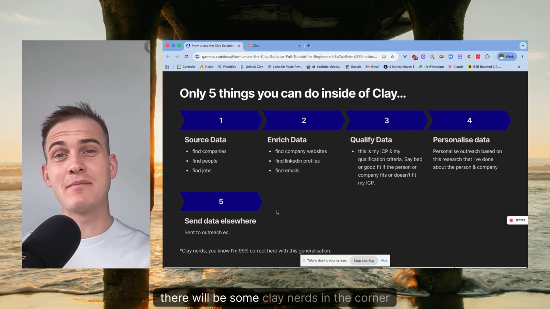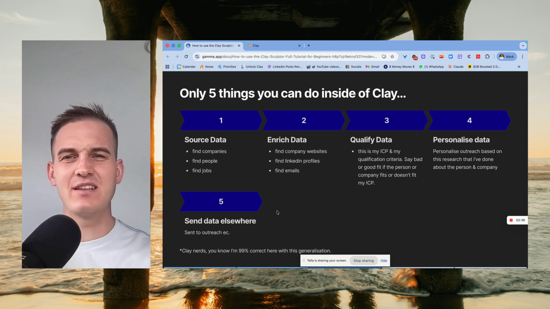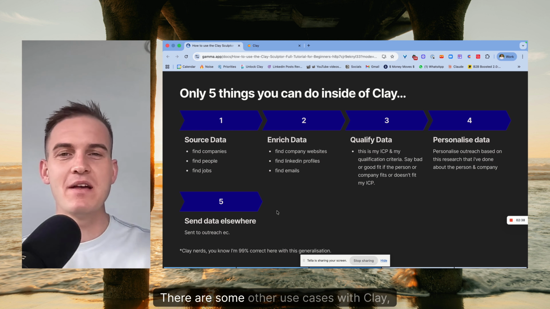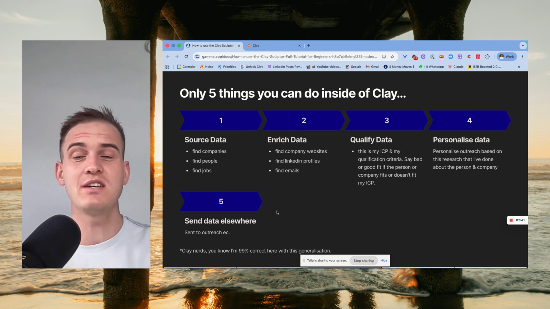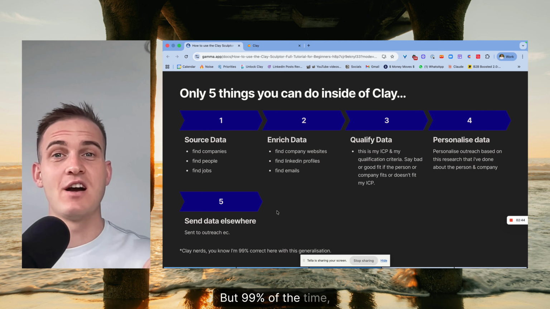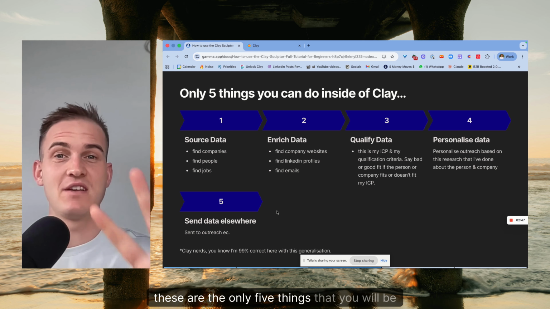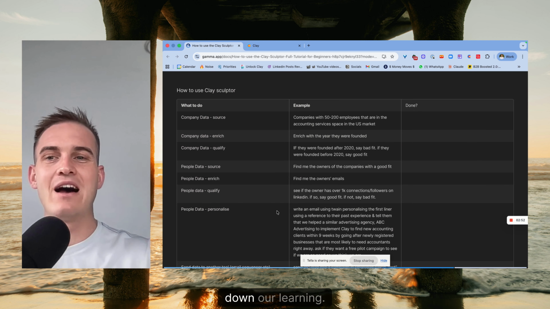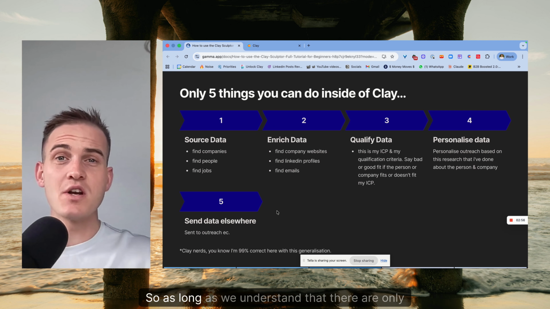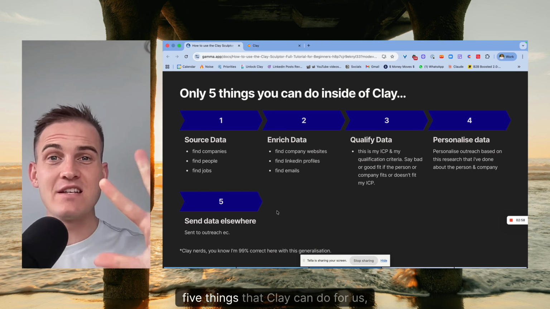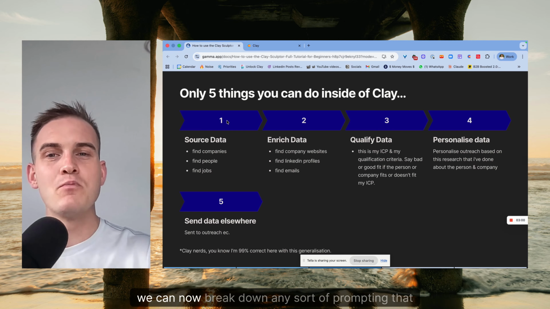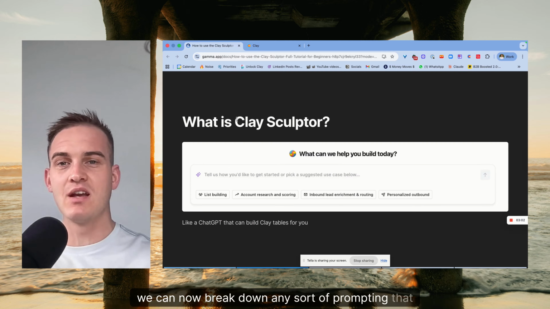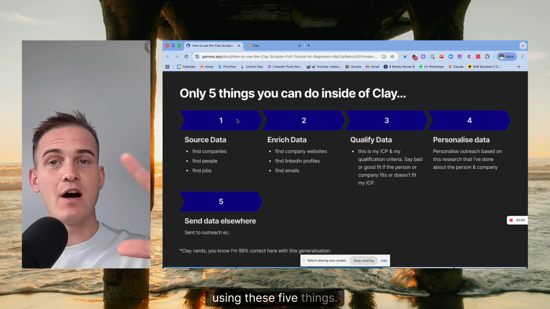And yes, there will be some Clay nerds in the corner saying, hey, this is 99% correct. There are some other use cases with Clay. But no, you're wrong. And yeah, you could be right. But 99% of the time, as a generalization, these are the only 5 things you will be trying to achieve with clay.com. So given that, this is how we're going to break down our learning. So as long as we understand that there are only 5 things that Clay can do for us, we can now break down any sort of prompting that we do with Clay Sculptor using these 5 things.